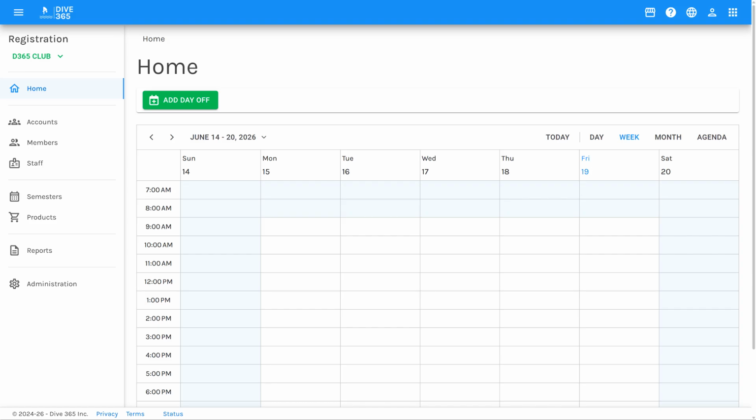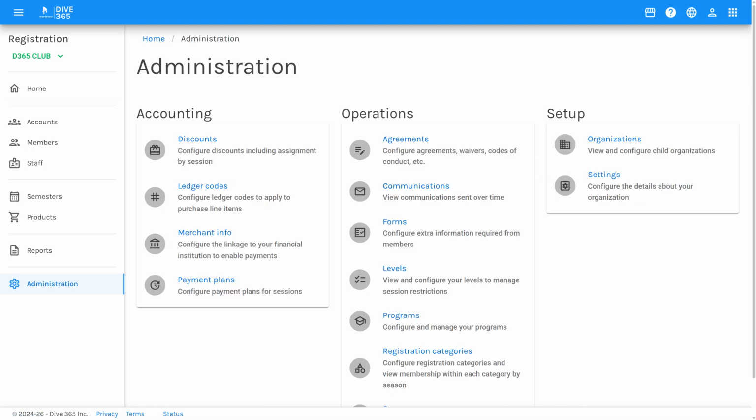Now I have Dive 365 open in my browser, and I'm signed in as a global administrator in my organization, which is called D365 Club. So like the example, I want to create a couple of ledger codes to differentiate and organize my earnings. So let's click on Administration in the left-hand menu, and then Ledger Codes in the Accounting section.